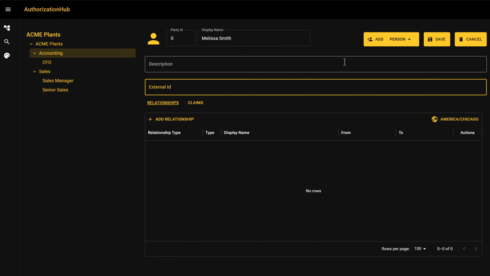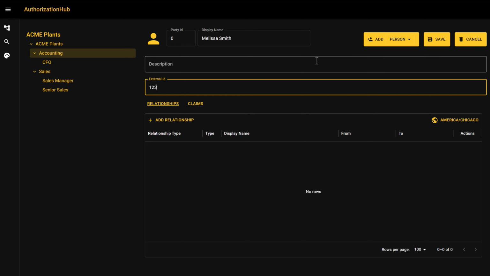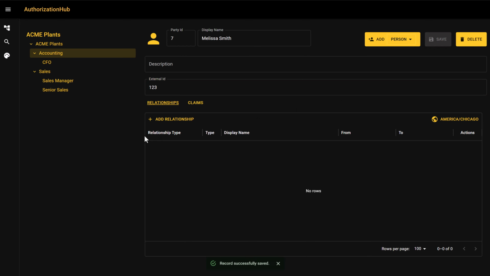Okay, now if I try to save this, I'm going to get an error because users or people that are in the system need to have an external ID that links them to their user account. In this case, I'm just going to put 123, but normally you would probably get this, a GUID, from the ASP.NET users table or wherever you're pulling that from. And we're going to go ahead and save.